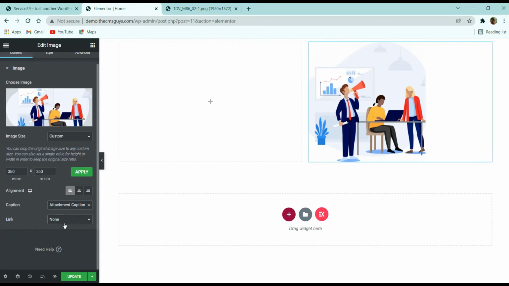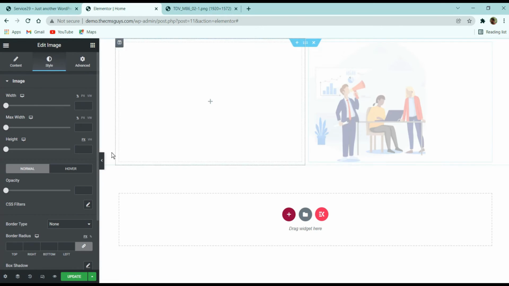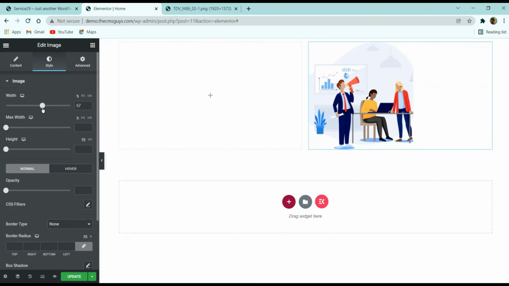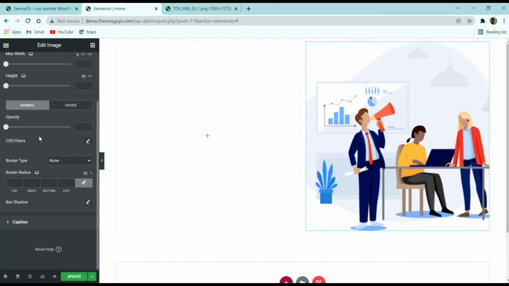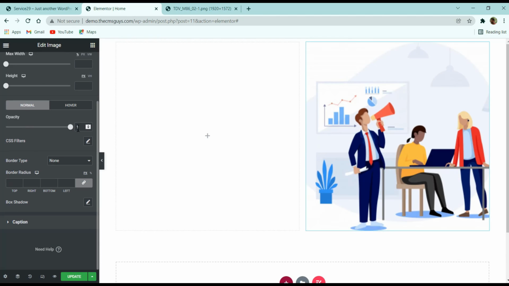And then if you want to set any link, like a media file, or if you want to set any custom URL to this image, you can use that also. Now when you go to this Style tab, you can set default width like 100% width, maximum width, height, and then you can also set the opacity of the image.